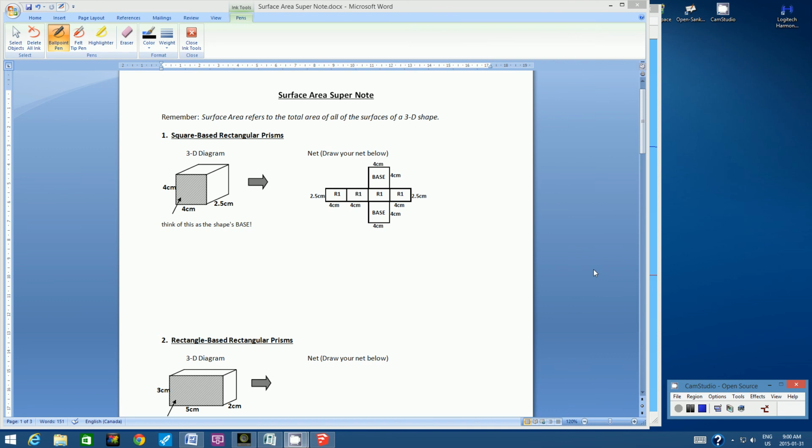Okay, so we're back. So hopefully you have a net diagram that looks something like this. And I hope you didn't use all of the space that we're going to need to calculate the surface area. Okay, so let's start with the introduction up here. Remember, surface area refers to the total area of all of the surfaces of a 3D shape.